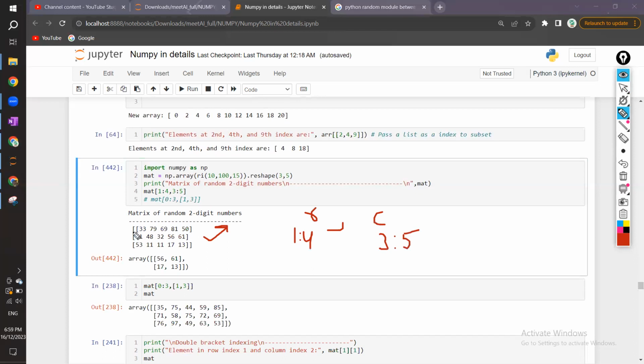And what are the rows? Rows are from 1 to 4, right? 1 to 4 means take only from 1 to 3. Take from 1 to 4 minus 1, which is 3. So from 1 to 3. This will be row 0, this will be row 1, this will be row 2. When you're saying 1 to 3, I have only till 2, so I will consider these two. This one and this one.